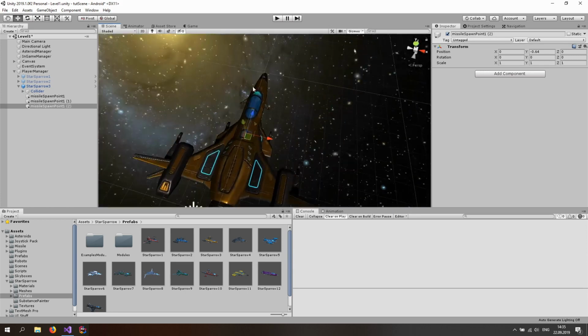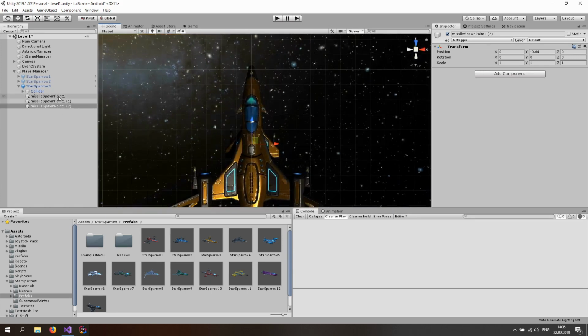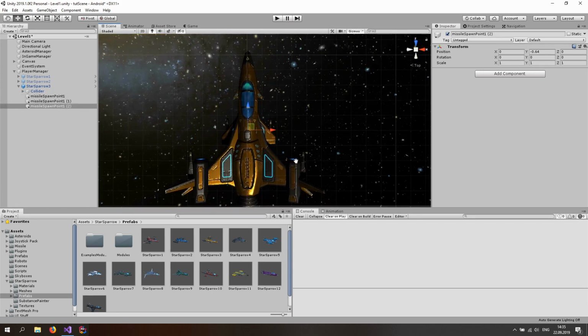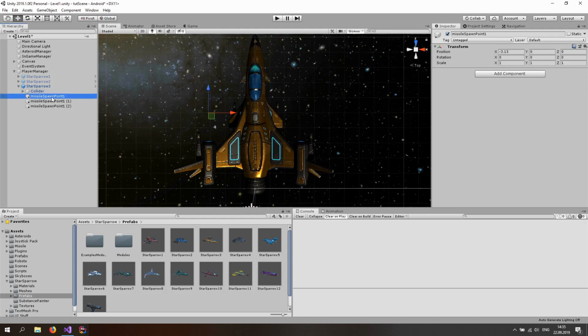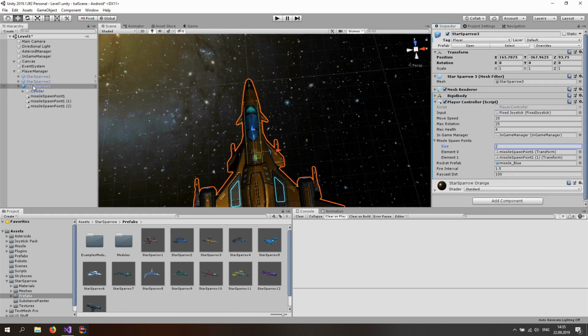Exit the 2D view and go to the Y button and click that right here. And this is alright. And the second and third one, select both of them and drag them back here. So the missile spawns right here in these thrusters. And in the Star Sparrow 3, in the player controller, set the size up to 3. And then drag and drop the missile spawn point 1 in here, missile spawn point 2, and missile spawn point 3.